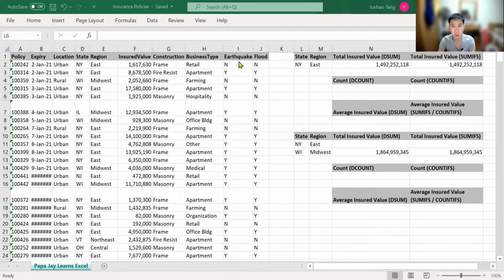In this video, I'm going to teach you DCOUNT and DAVERAGE. In the previous video, I taught about DSUM. Today I'm going to continue with DAVERAGE and also DCOUNT. Without further ado, let's dive right in.